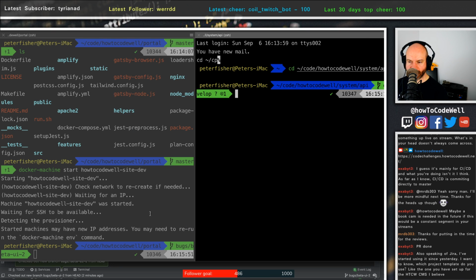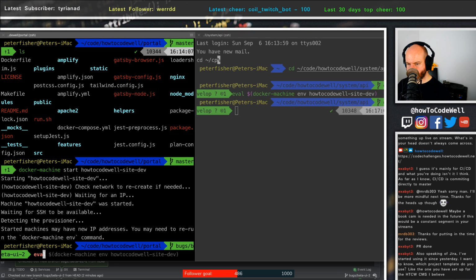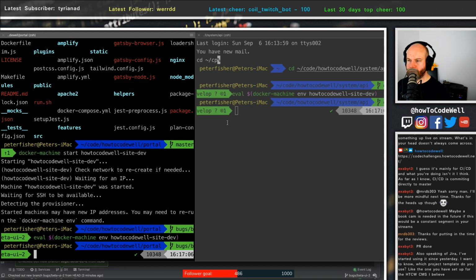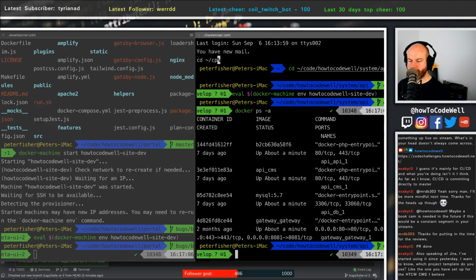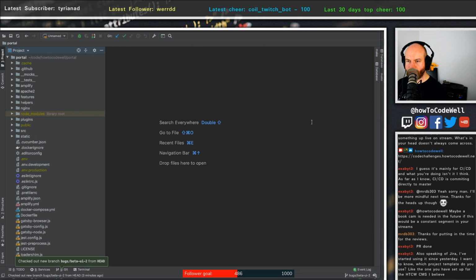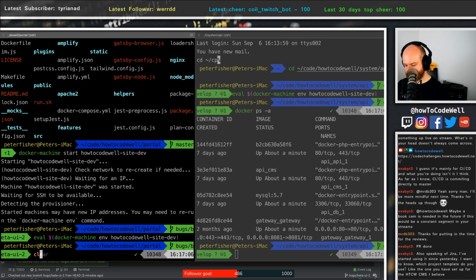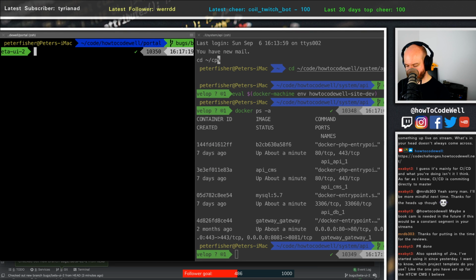Right, let's eval the shell on this side. So now I should have docker ps -a. There we go, they're all up and running. That's good. And now on this side, we'll just clear down the screen a bit and then do make install local dev.